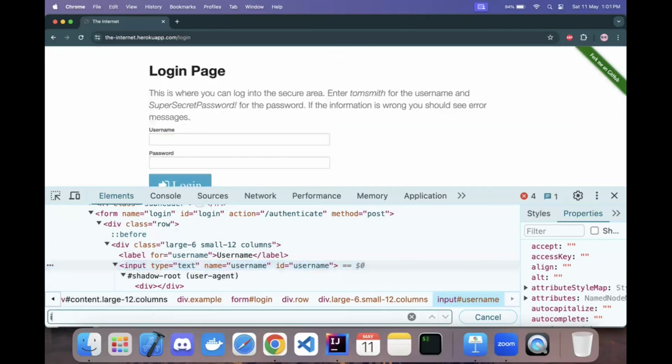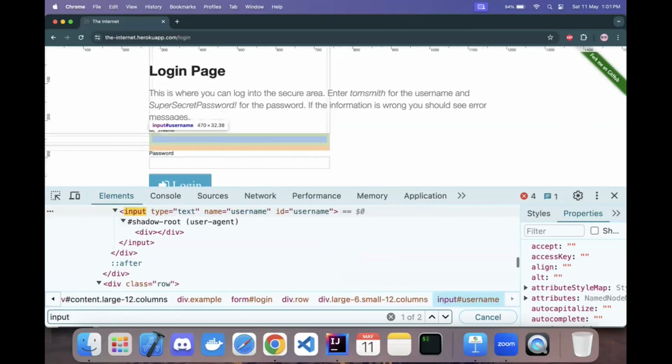Now if I just put in the value as input, it will locate all the fields that has a tag name input here.